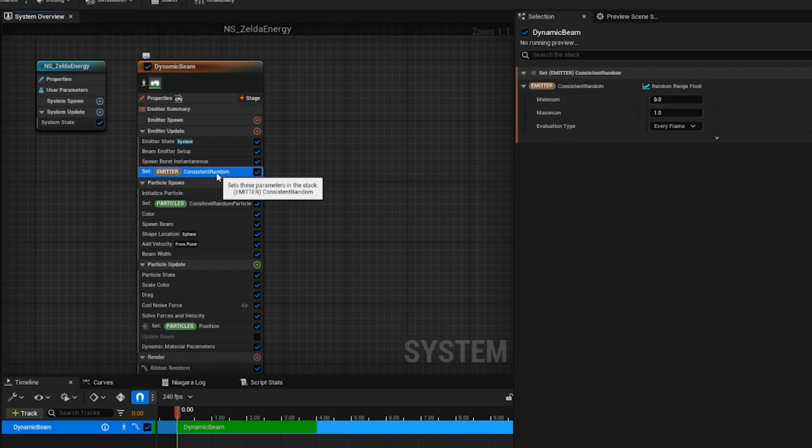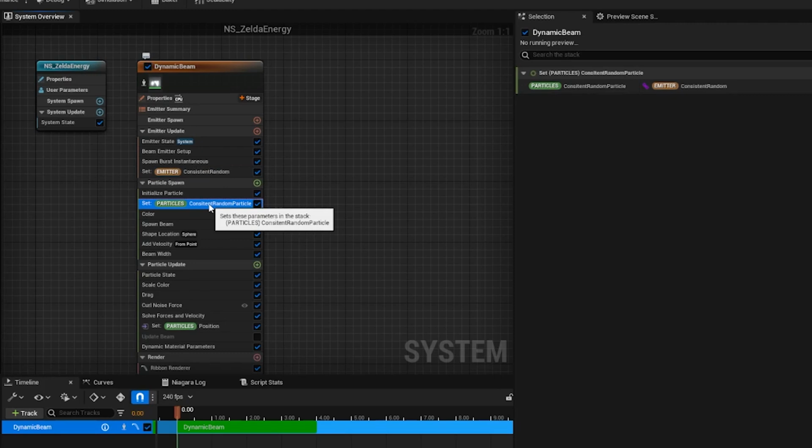And the other thing that I'm doing is creating, for every frame, a new random value. So when I spawn all those particles to make the ribbon, they just save that to another particle parameter, so I can use that consistently across the ribbon.